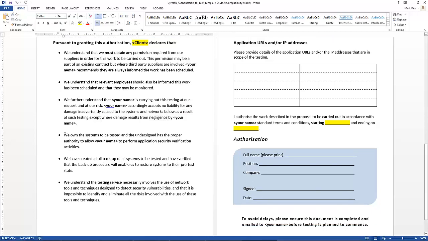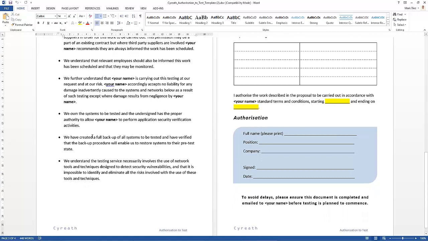The customer is saying we own the systems to be tested, or we have appropriate authority. It's a slight repeat up here, but this is a slightly different emphasis, right? We have created a full backup of all the systems to be tested, and we've verified the backup procedure, which too many times doesn't actually work, will actually work, right? Get ready, Mr. Customer. We may blow your database away, plus your data. We intend to. If we are going to do proper penetration testing, we're going to break in and we're going to hack stuff. Make sure you're in a good space when we do that.